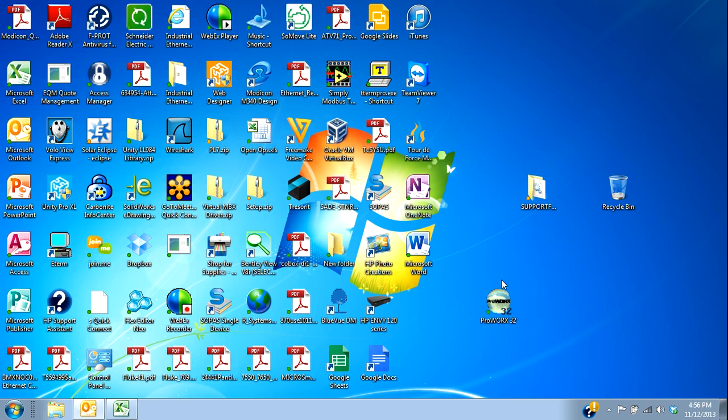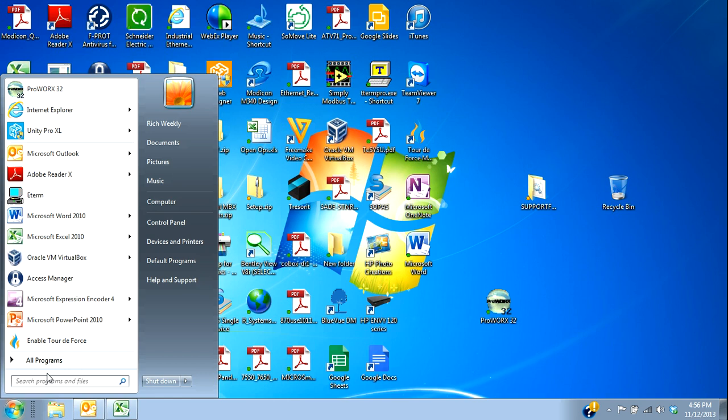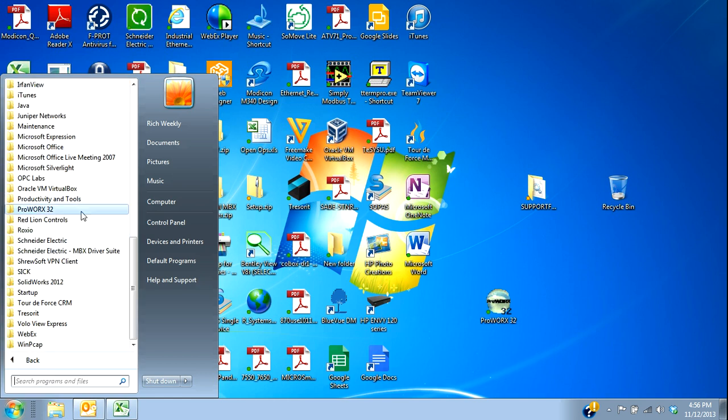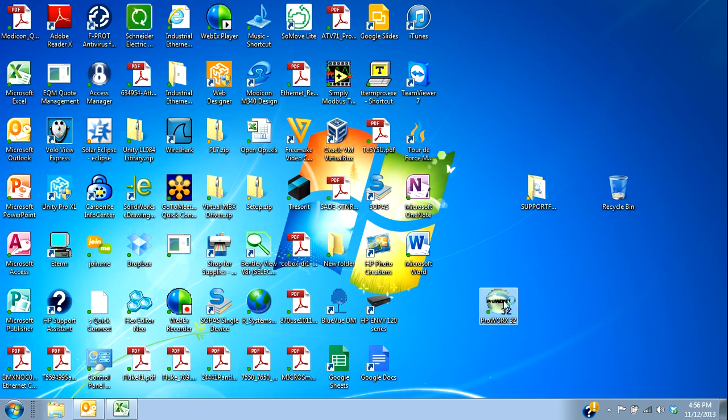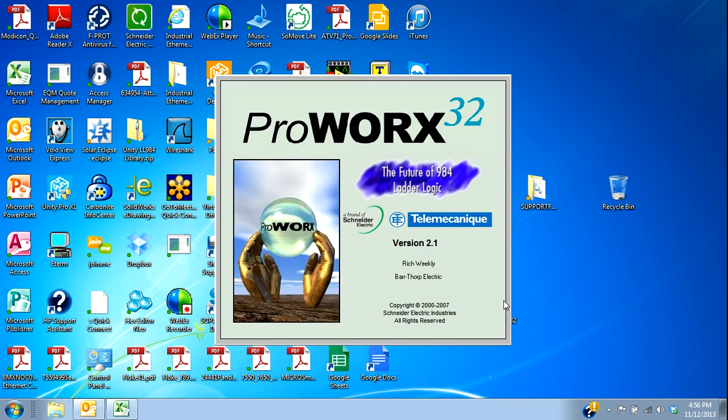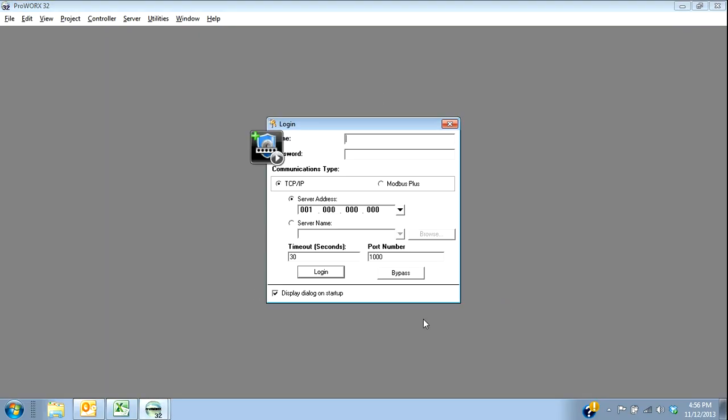So once you've loaded Proworx 32 on your machine, go to your Proworx 32 icon or select it from under Programs, Proworx 32. We're going to start Proworx 32 up. Now when they moved to Proworx 32, they made a server client application. You guys are going to use it in a standalone, so when this comes up, you're just going to hit bypass. You don't have any server client applications.